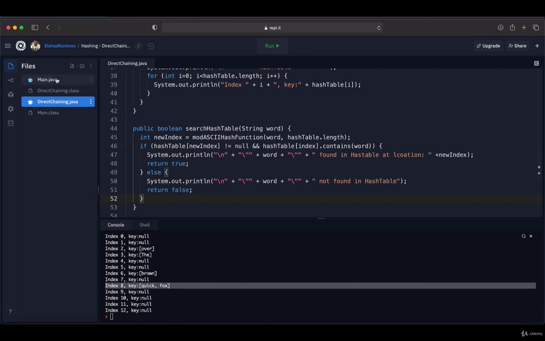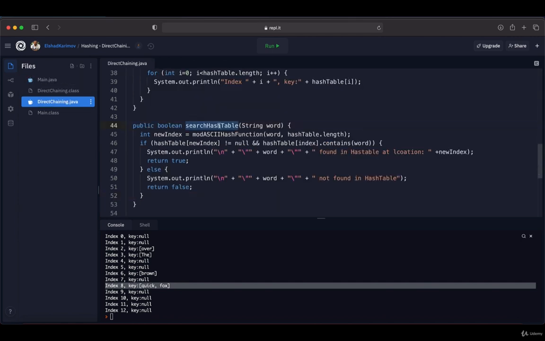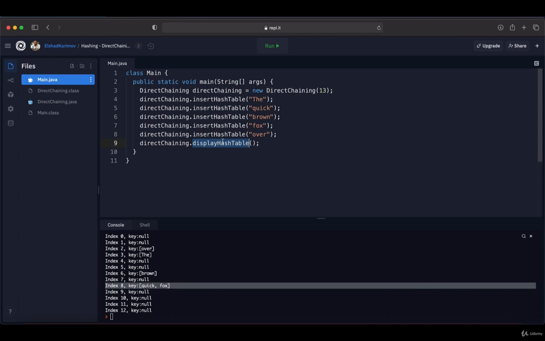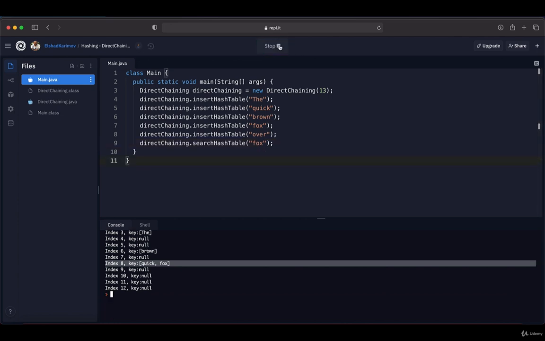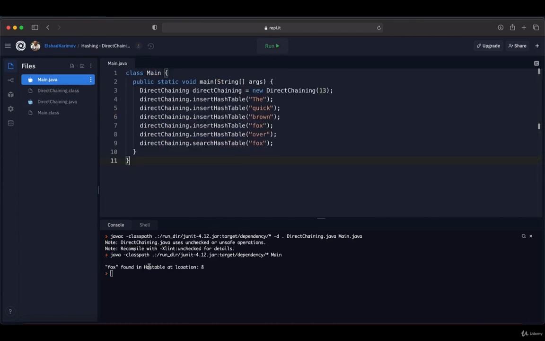Now let's see how this is working in practice. Inside main class, we have inserted these values to the hash table. Now instead of display hash table, I'm just going to call search method to see how this is working. Here we know that these words that we have inserted exist in the hash table. For simplicity, I'm going to look for, for example, the word fox. Now if I run our code, you see that we have got an error over here. Instead of new index, I put index over here. That's why I'm just going to fix it. Now after fixing, we are going to run our method. You see that it says that fox found in hash table at location 8. This means that fox is located at the index of 8 over here.